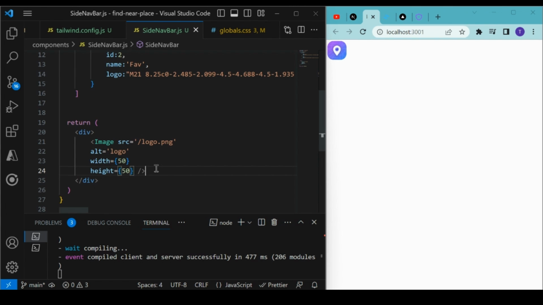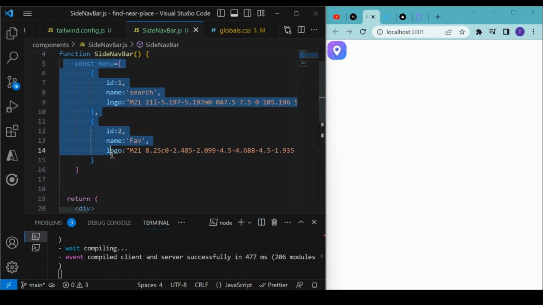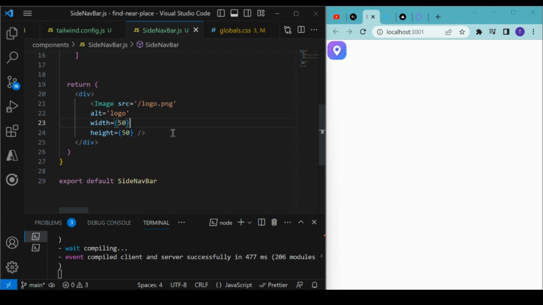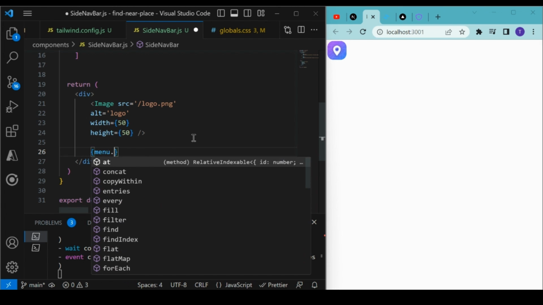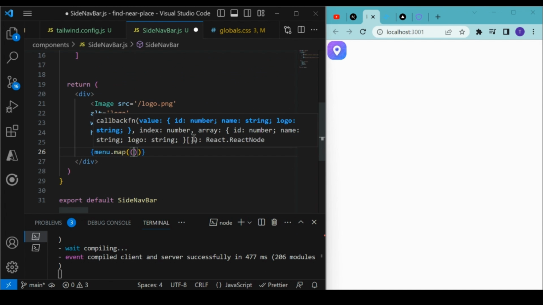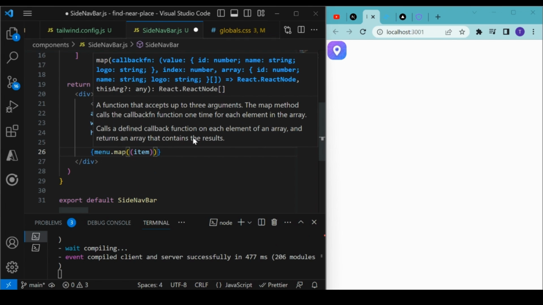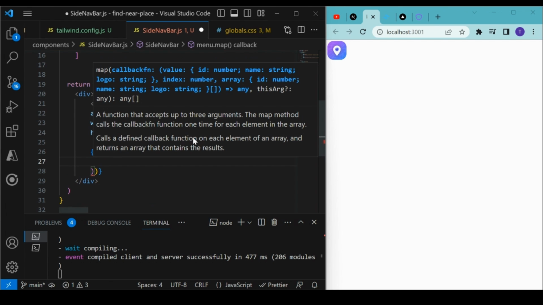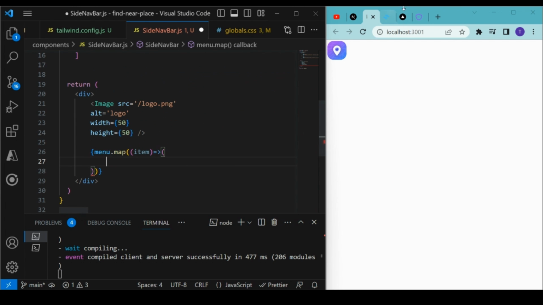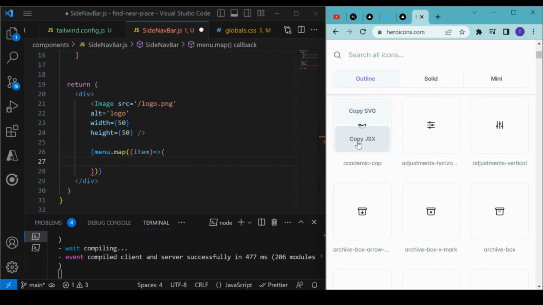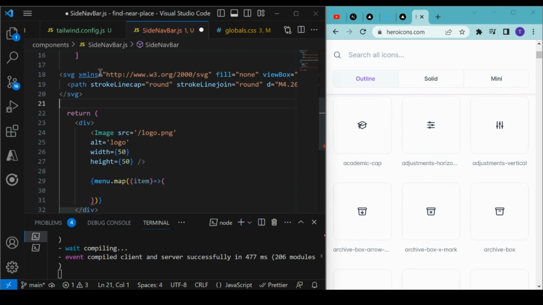Now let's iterate this particular menu. In order to iterate the values from the array list, you have to put it in curly braces, then give the menu, then you map it, and call each one item. And in order to display the value, make sure the arrow function body is in round brackets, not curly braces. And here I will define this particular SVG value. For example, I copy this JSX and paste it here like this.